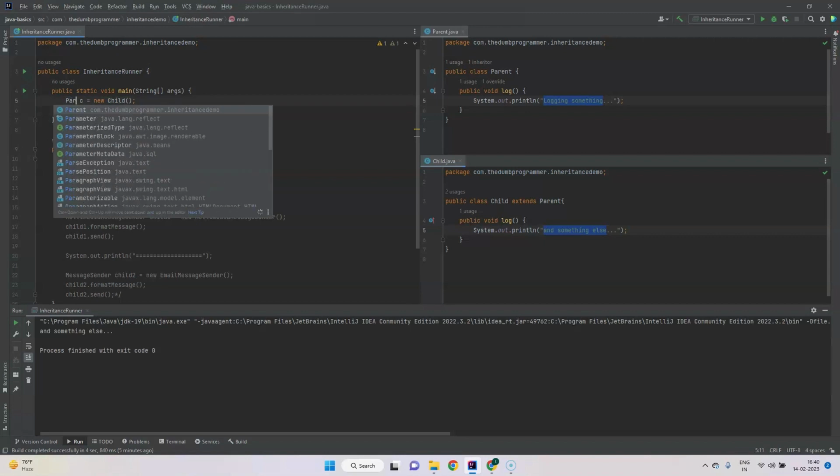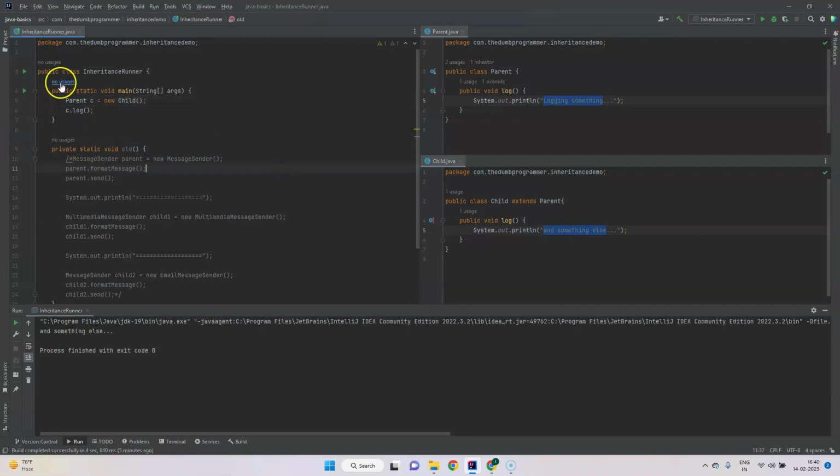Or if we change the left hand side to parent, then also we know that although log can be called because C is referring to parent and parent has a log method, the actual method that will be called will be this one, because on the right hand side we are creating the object of child. So the actual object will decide the version of method to be called at runtime. So if we run this program, we see and something else, which is perfectly fine by the concept of inheritance.